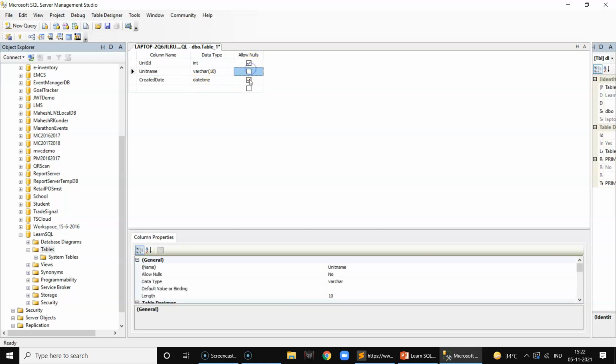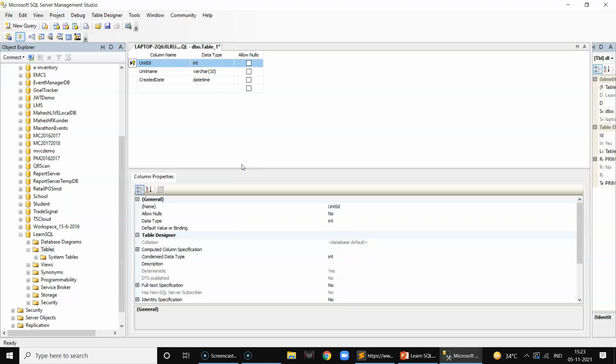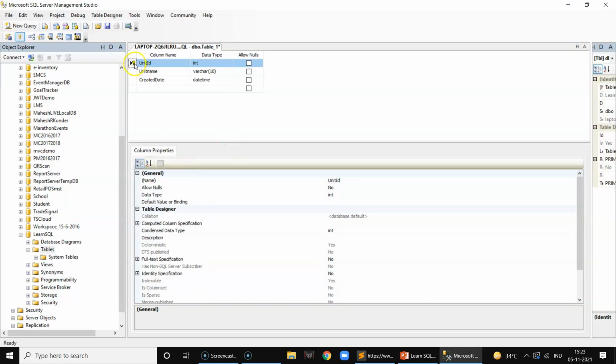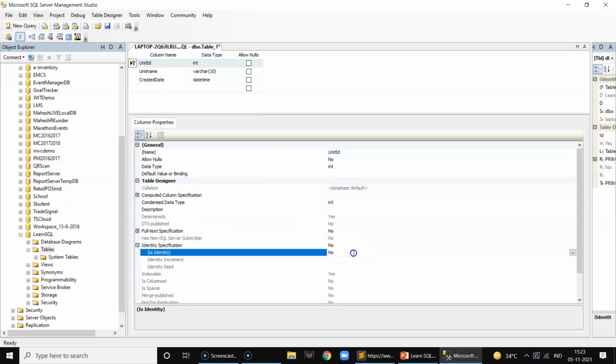Now we can untick allow null. We don't want null to be here, and we can set this as a primary key if you click on the column and select primary key. Now what is a primary key? It is a unique identifier for that record. So if you have a unit ID as 1, you cannot insert one more unit name as 1 because it will create a conflict. Now in order to auto generate this unique ID, you can go to the properties, click on the column, select identity specification and select yes.